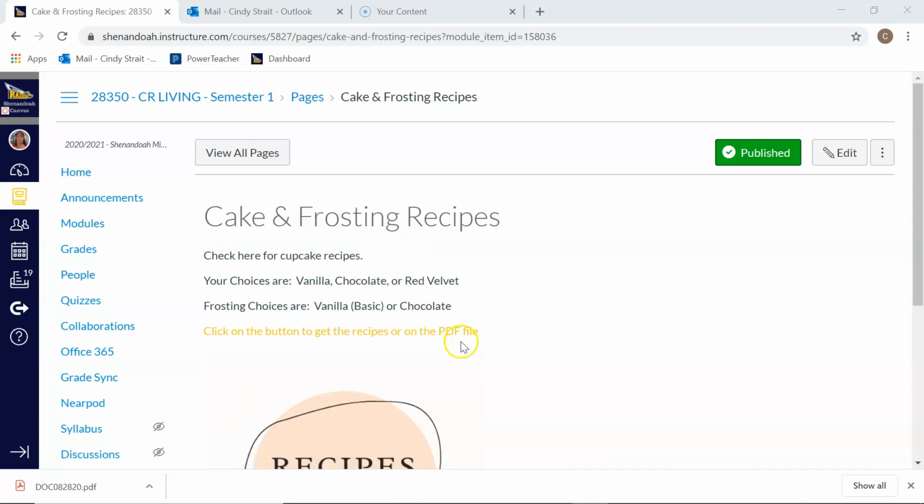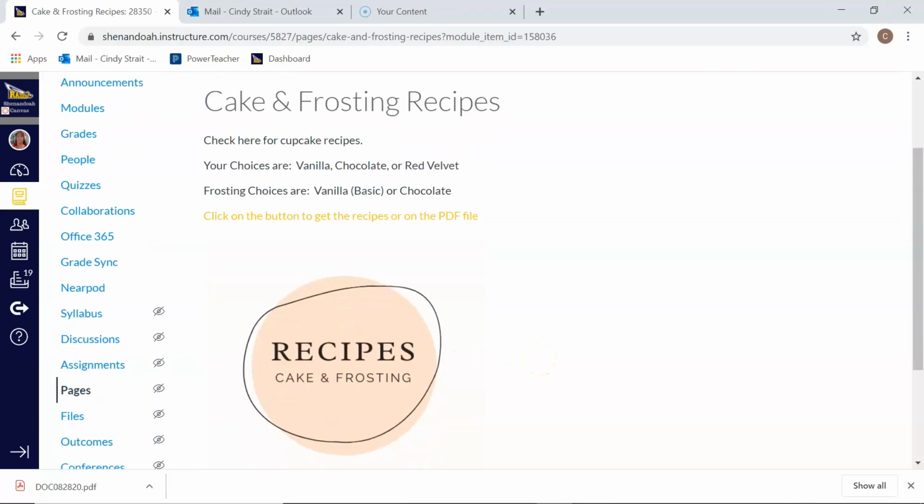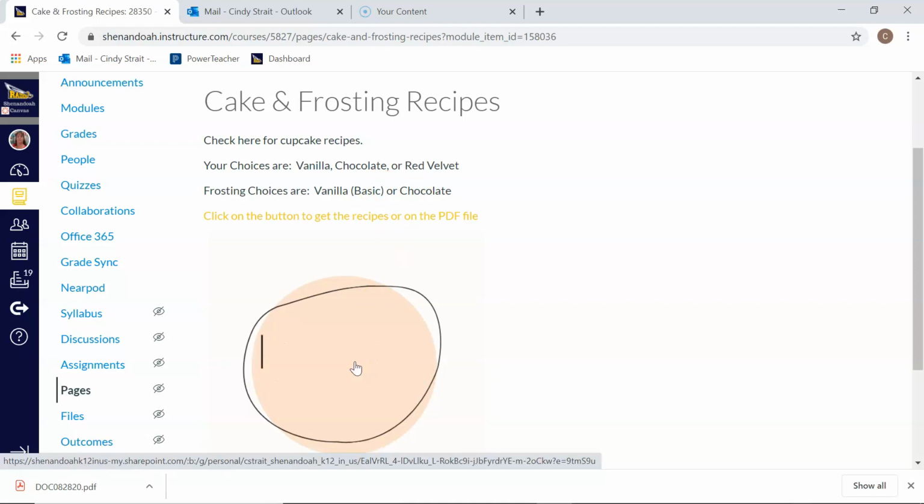And then the next page is going to be cake and frosting recipes. And you can have vanilla, chocolate, or red velvet. The frosting choices are vanilla or chocolate. And you guys can think more out of your box if you want, and use your own recipes. Like if you want to use a raspberry filling or a cherry filling, or you want to use vanilla pudding in part of it. If you have a cake that you just love and you want to make that into cupcakes, that is fine with me.